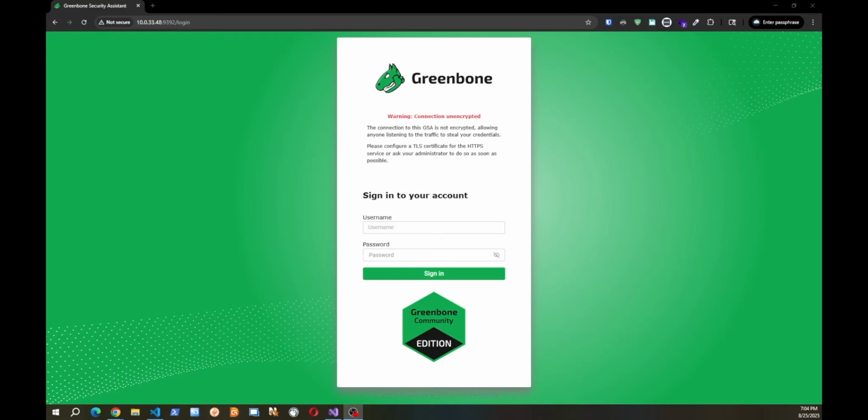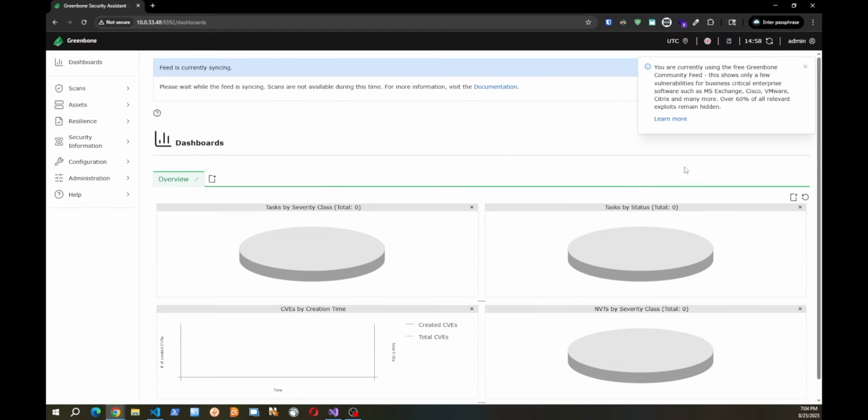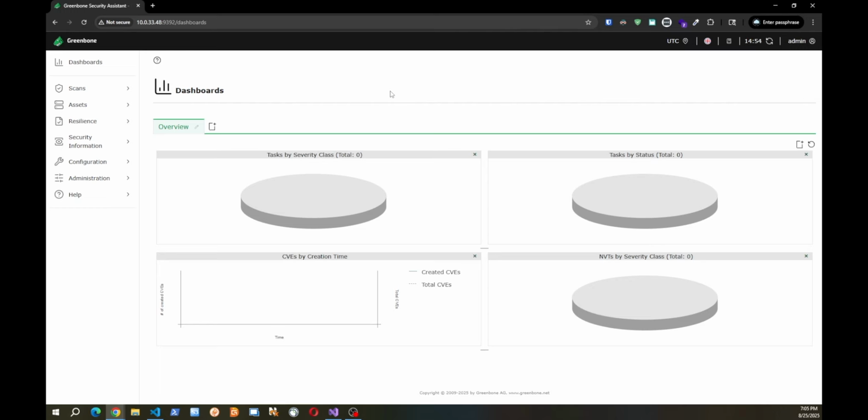All right, so we have Greenbone opened up. So essentially, we are just running on this, the local IP of my Docker host that we installed on. Same port as was listed before in the Docker compose file. That's 9392. And we can log in. So we'll do admin. And then the password I set was a terrible one. And now we're in.